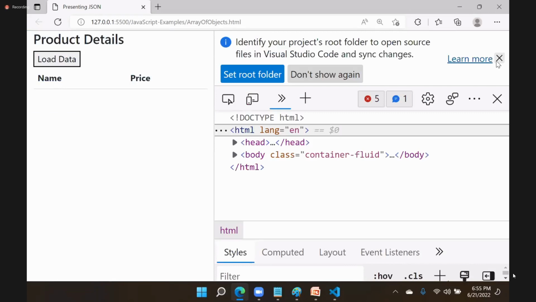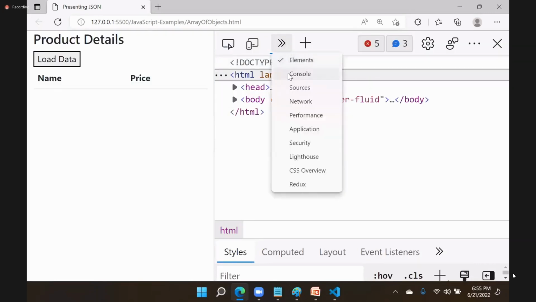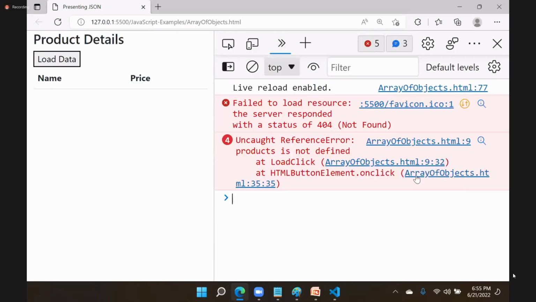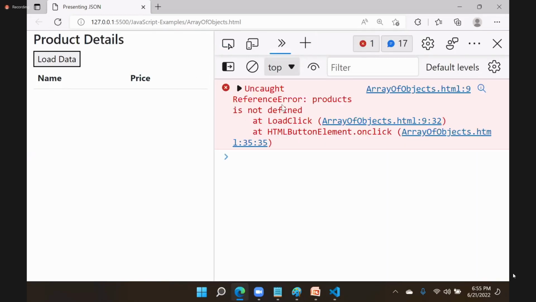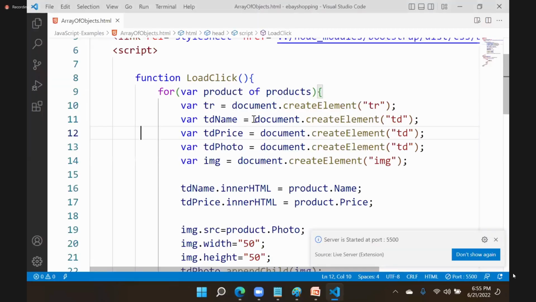And you see in the console, it is already showing that. I click on load. It will say that products is not defined. There are no products. That means this products data is not available.